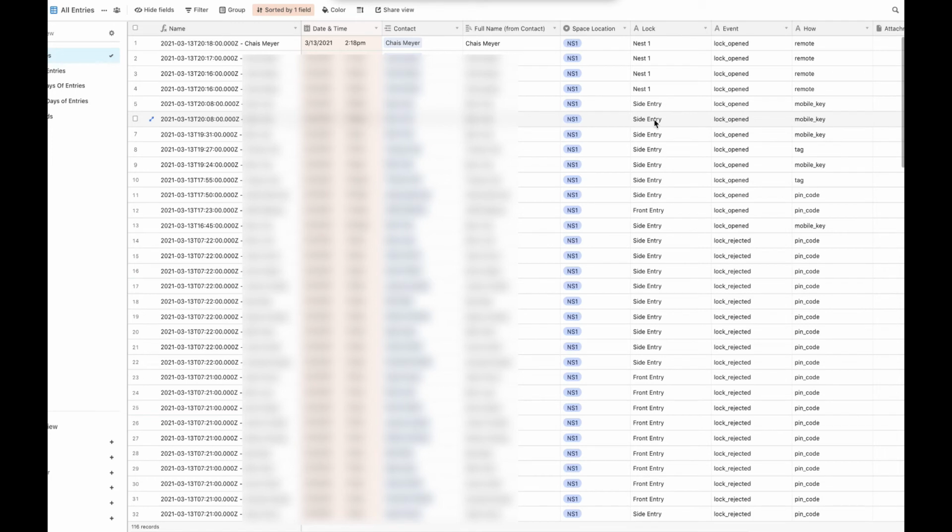So these are the lock entries. This says the last person to come in was Chase Meyer. I opened, it was Nest Space 1, our only location right now. The lock Nest 1, which is my office. I opened it and I did it remotely. So you can see that was at 2:18 p.m.